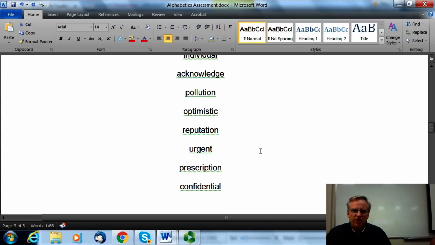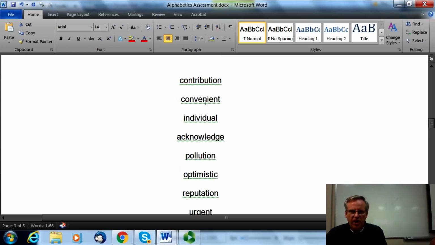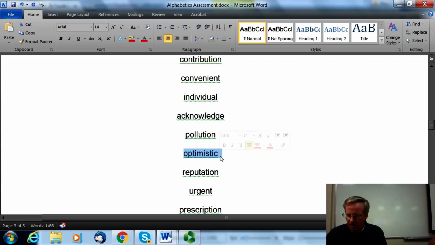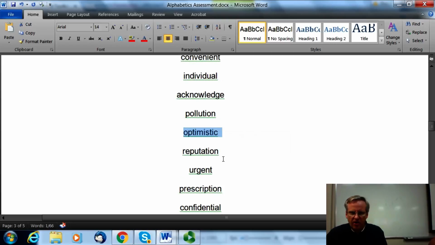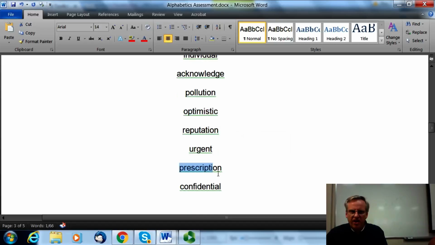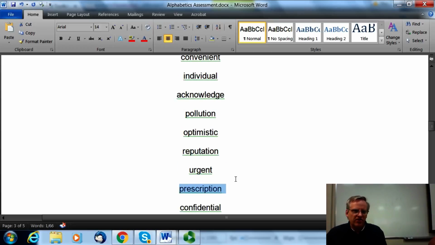All right, thank you, Justice. So, looking at these words, we had a couple of errors here. Instead of contribution, she said contribution. Instead of acknowledge, I had down acknowledge. Instead of optimistic, she said optimatic, so that was incorrect. And with prescription, she said prescription. So in this case we had 4 errors or 6 correct. So we're going to go ahead and stop. Justice, thank you. We're going to stop with this assessment.